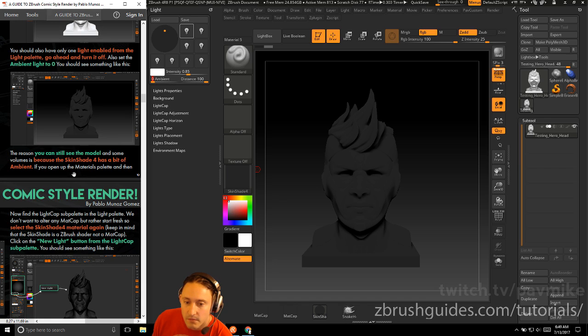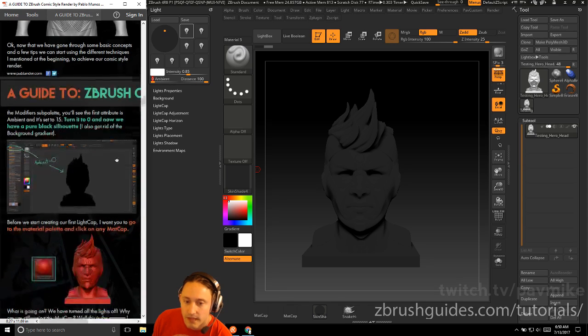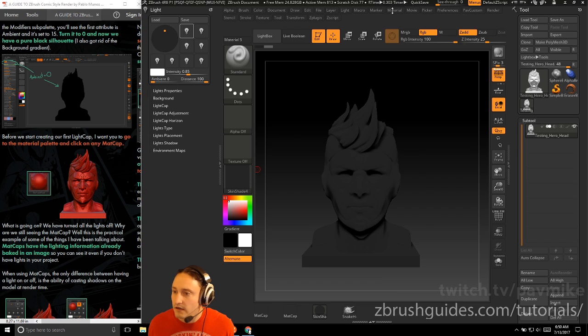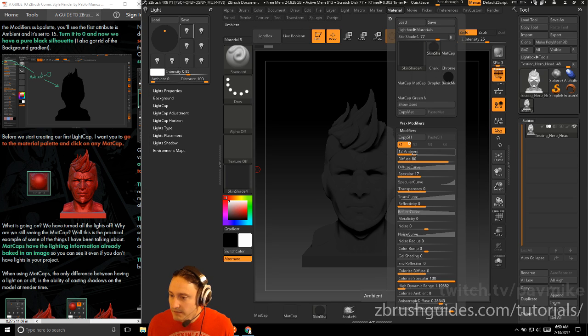The reason you can still see the model and some volumes is because the skin shader 4 has a bit of ambient built into it. If you open up the material palette and go to the modifier subpalette, you'll see the first attribute is ambient, and it's set to 15. So let's go to our material, modifiers, ambient is at 12.